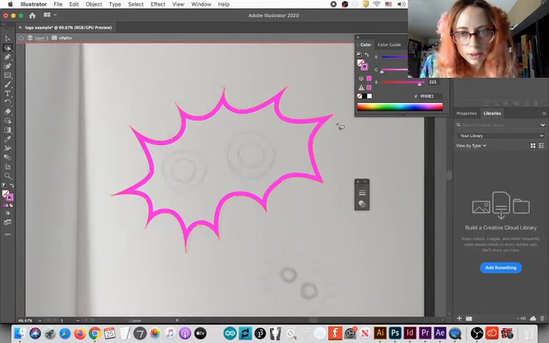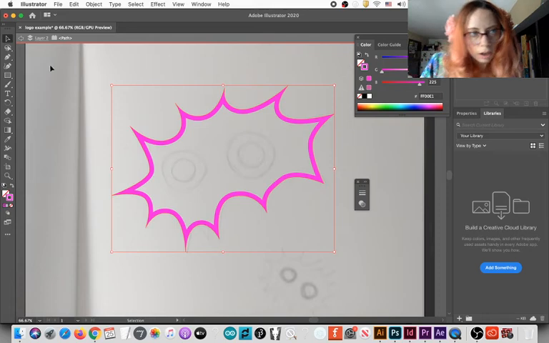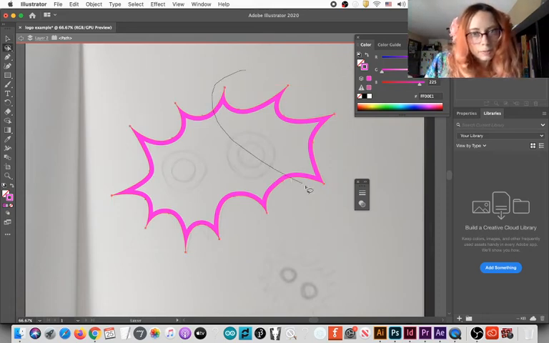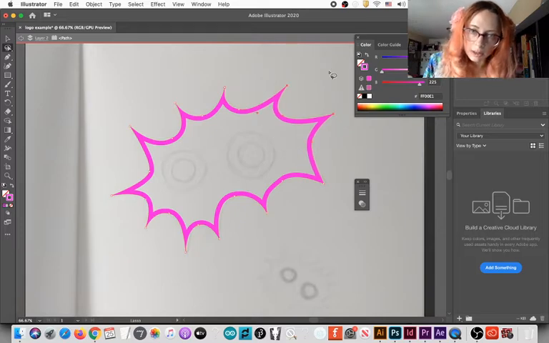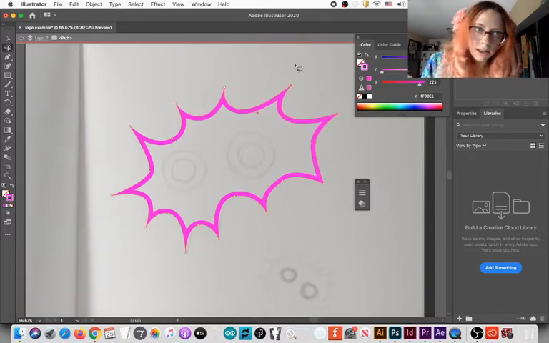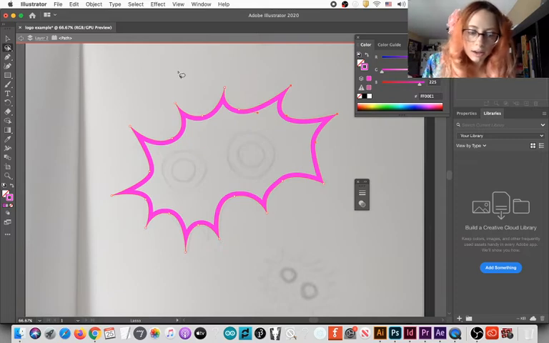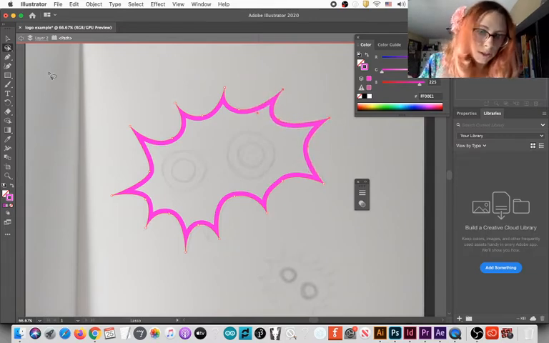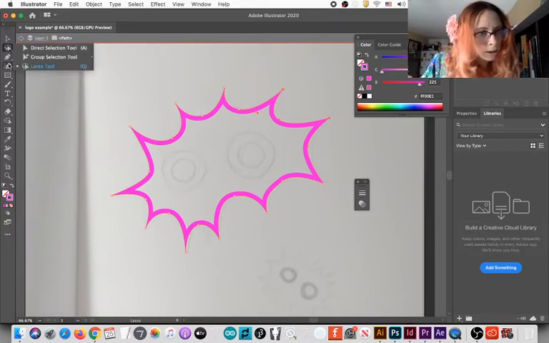Lasso tool is more of a flexible one. You can choose several shape points and start moving them. You can use your keyboard to manipulate the location, placement of each and every selected point.